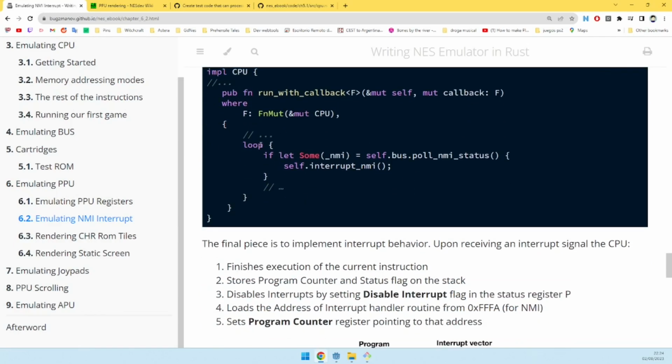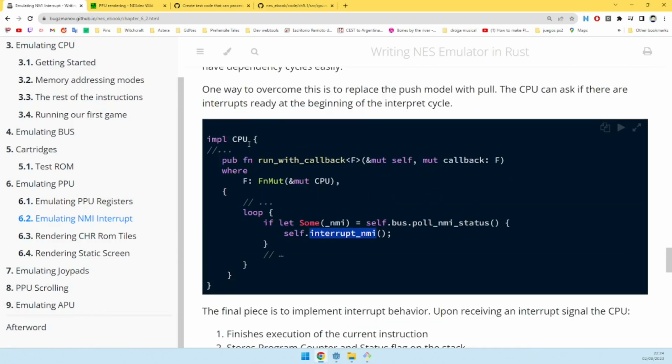So before the loop, it is going to say let some NMI, and some, I think it is the class used for optional, poll NMI status, and if it happens, it makes the interrupt in the CPU.